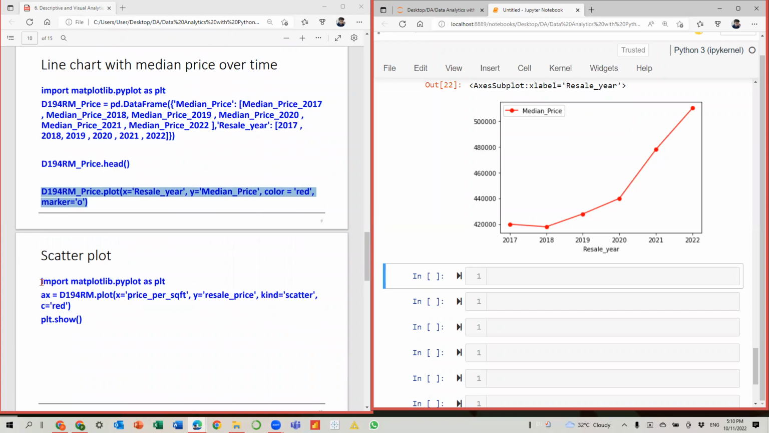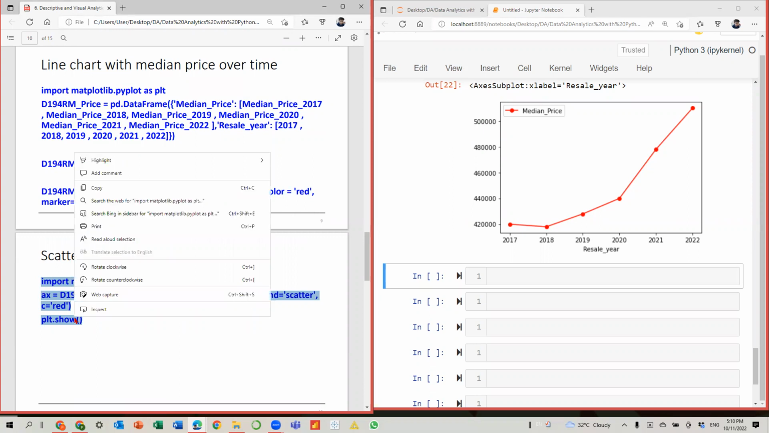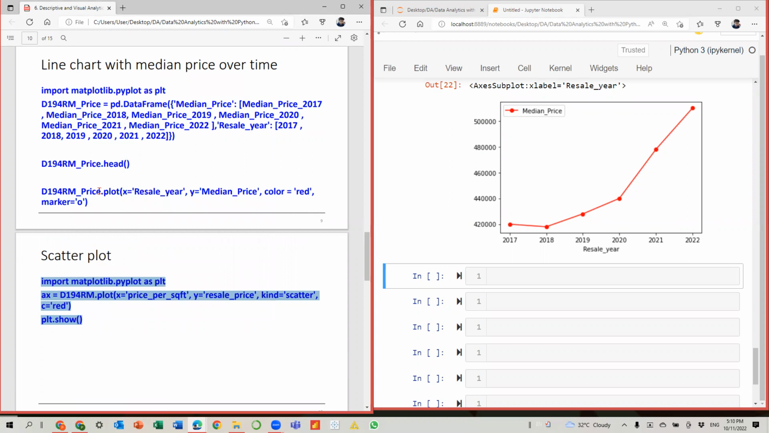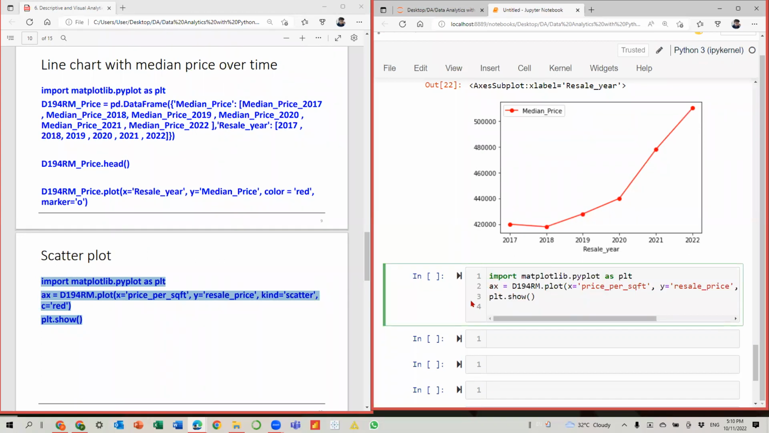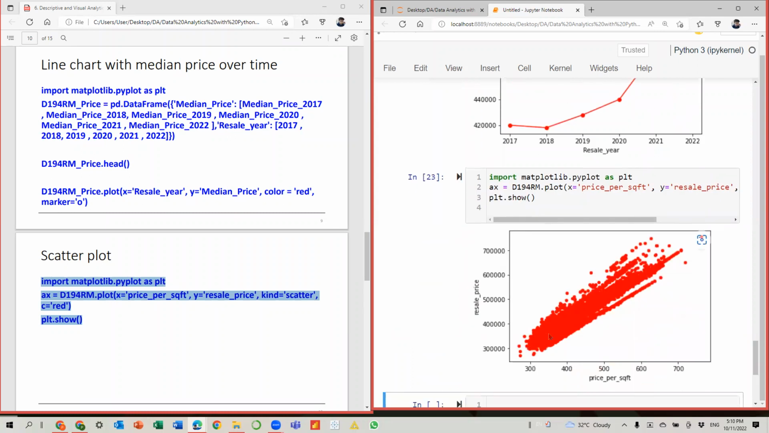We can also do a scatter plot. We want to see the scatter plot whereby the x-axis is price per square feet and the y-axis is resale price. With a scatter plot, usually we want to show if there is any relationship. Is it positive, negative, or no relationship between these two variables? Let's copy this set of codes and paste and run. So it seems that price per square feet has some relationship with the resale price. So this is a scatter plot.